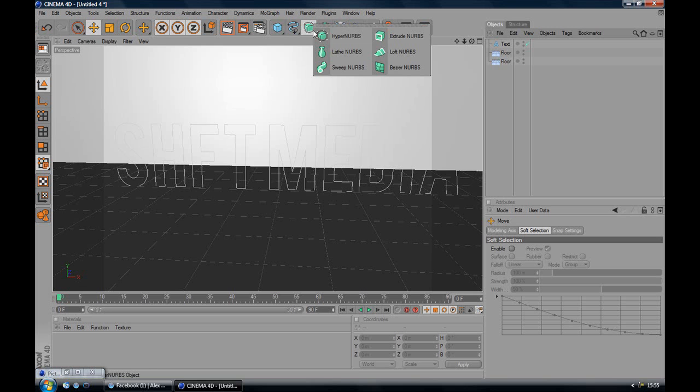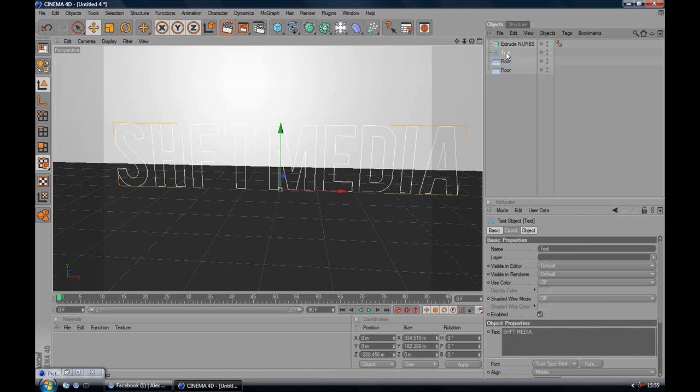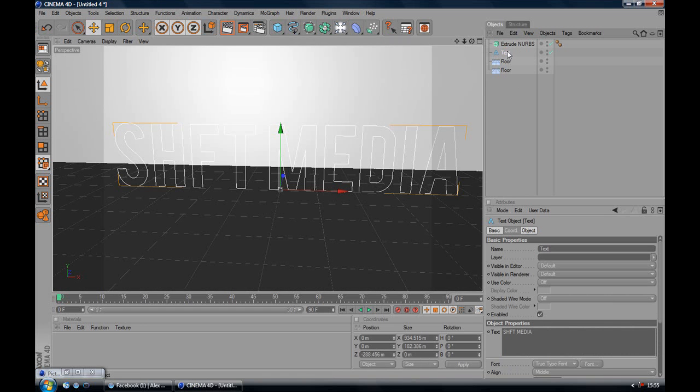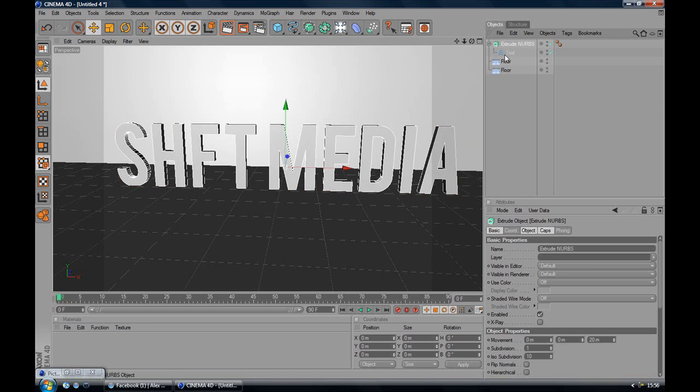Next step. The one next to the one that we just did with the plus sign, there's a little circle on a cube. Click on that, and instead of hypernurbs, you're going to go to extrude nurbs. Click on that, and then you're going to get your text, highlight it, hold your mouse, and drag it up until you see an arrow going down. Click on that, and what this does is it makes your text go 3D.